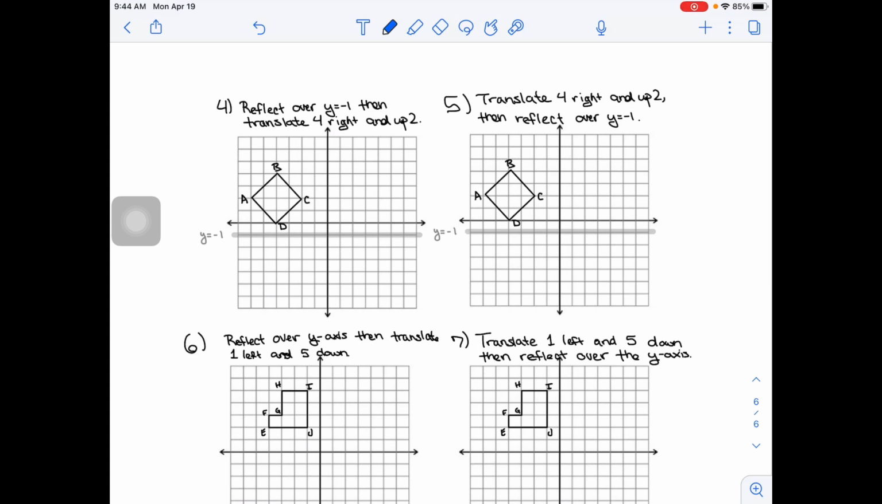Alright, for these problems you have a shape, and we are going to reflect and then translate, or translate and reflect. So here I have the shape ABCD, and I'm going to first start by reflecting it over the y = -1. So first I need to find y = -1, which is right here. It's been done for us in gray.